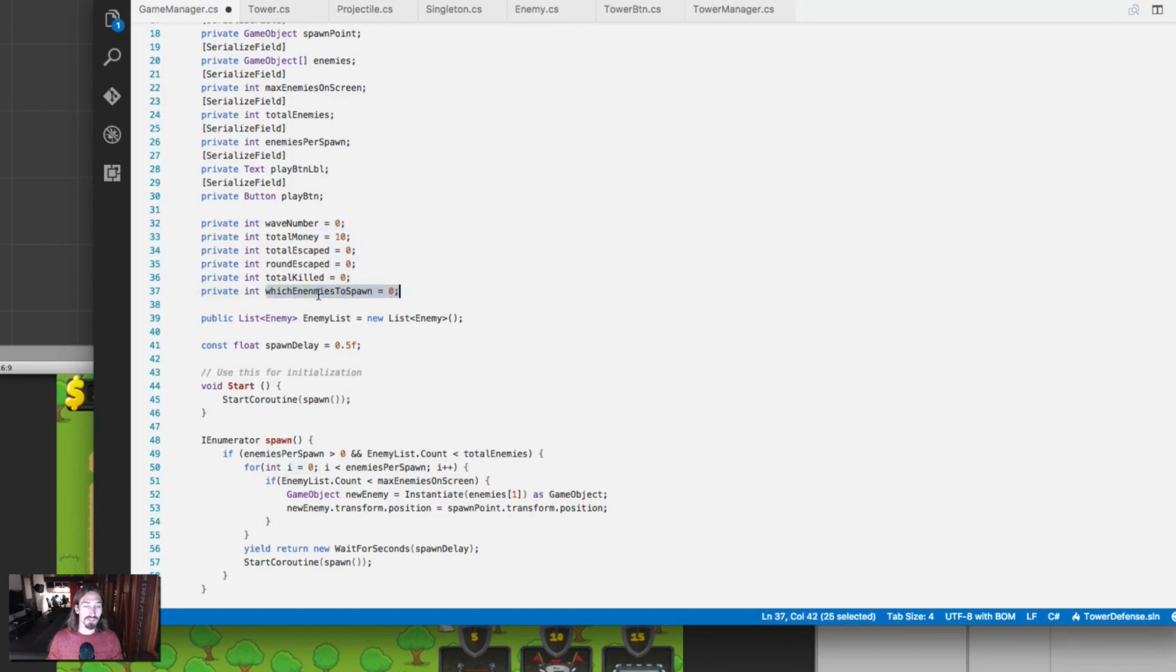And then after the first wave, we can change this number. We can change it to 1, and then we can have a random math function called, and we can randomly spawn enemies between 0 and 2 or 0 and 1, and then that way we don't have to write anything fancier than that, but we can have every single type of enemy spawning. And that's what which enemies to spawn will do. And I think it'll be pretty cool.